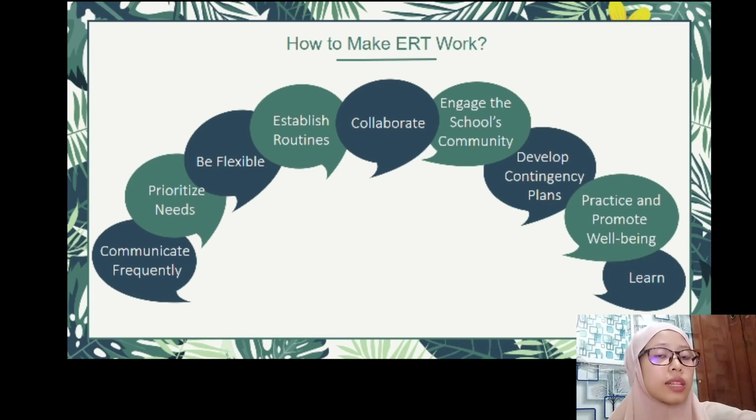When you have to remotely teach, it helps to be flexible and creative with instruction and process. Fourth, establish routines. Have class time at the same time every day and hold meetings regularly. Next, collaborate. Work together with school faculty and staff to learn from one another and for sharing ideas that can be work and successful. 6. Engage the school community. Get feedback from parents and teachers before enacting big changes.